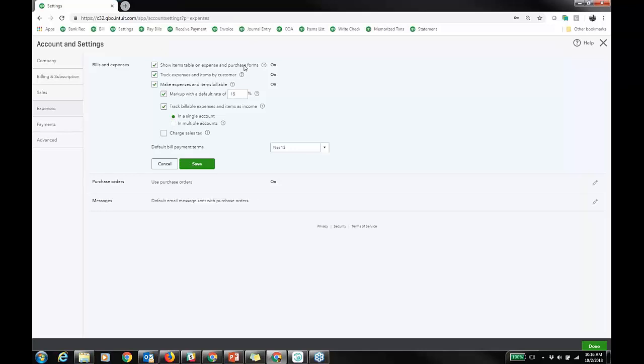Show items table on expense and purchase forms. So when we purchase stuff, you have an items table, not just an accounts table. So I can track the cost of that as well. The markup is done in this setting, okay, when you're passing it through. But we'll go over these two boxes tomorrow.